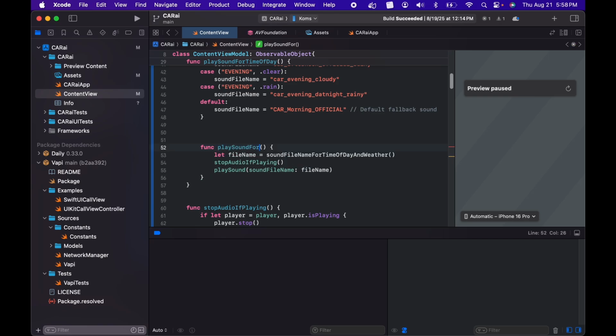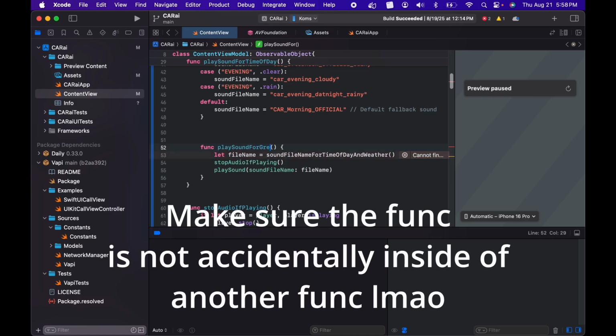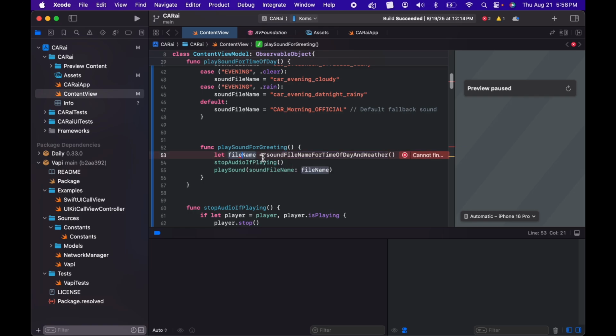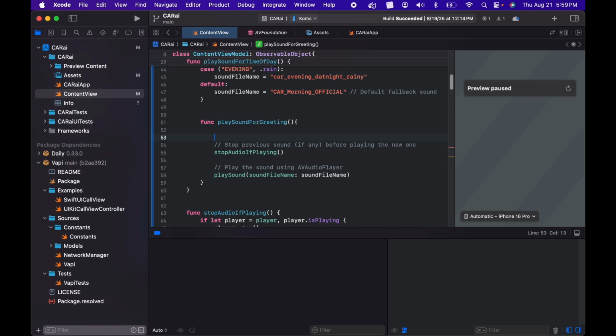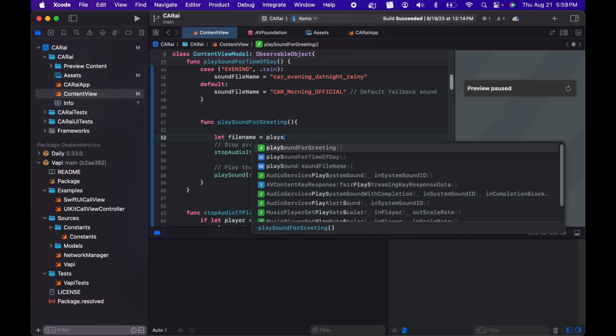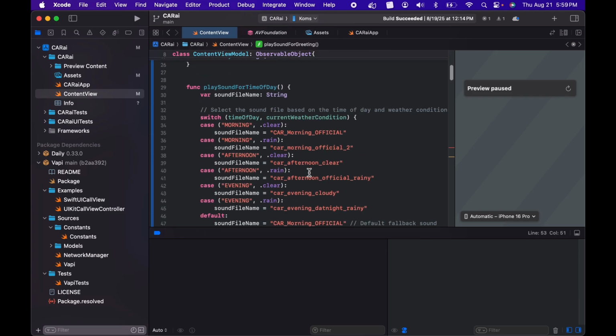So we're going to make a function here called play sound for greeting, and this is basically going to be inputting a file name, the stop audio if playing, and then the play sound. So actually we're going to put these two inside of a function. We're going to do function greeting. So those are still there. Now we're just going to pass in a file name and set it equal to the play sound for time of day method or function, whatever.